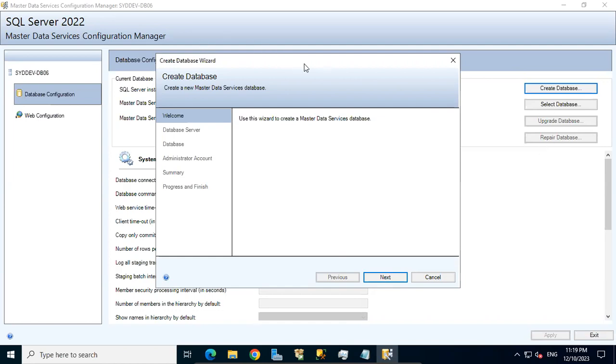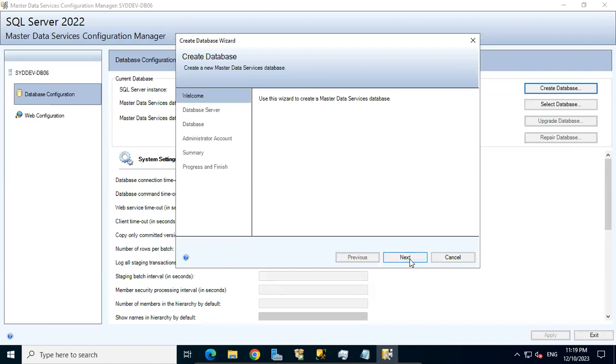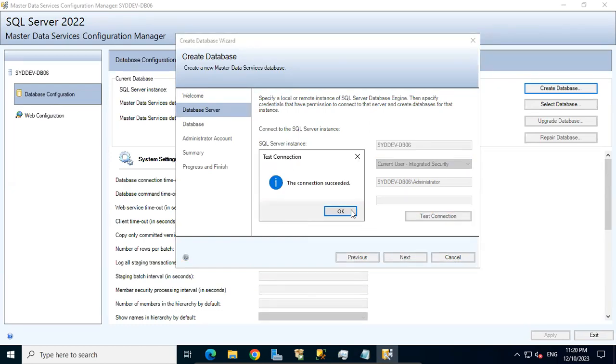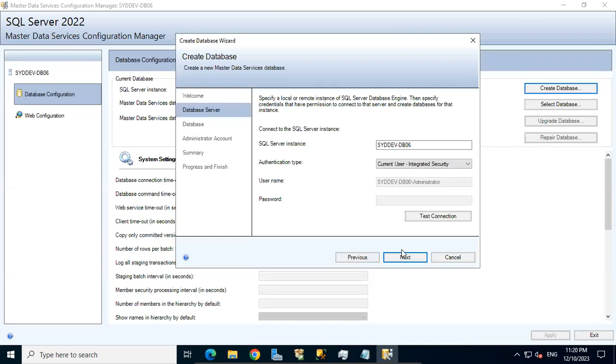Because it's a new server, I'm going to create from scratch. So yeah, that's my server, and I'm going to use my current user. By the way, we can use the SQL Server account, or we can use the Active Directory account. Because this server is not joined with any domain network, I'll just use my current user, and let me hit Test Connectivity. Yeah, I'm able to connect, which is good.